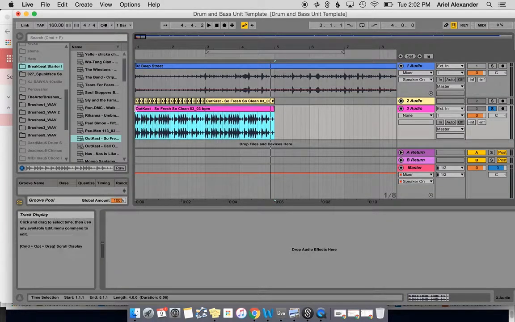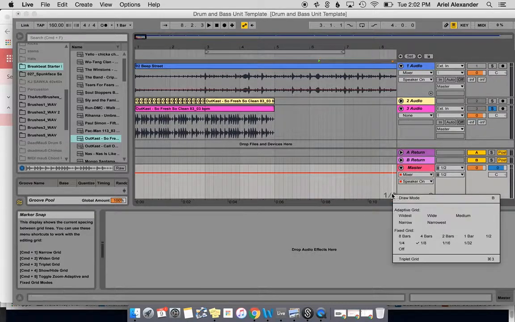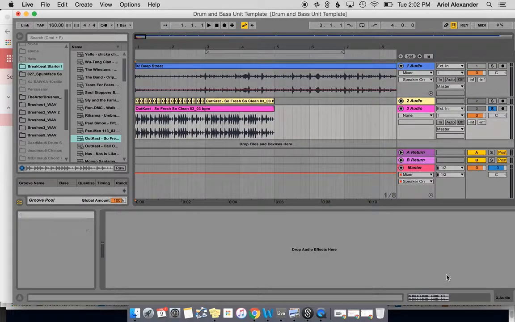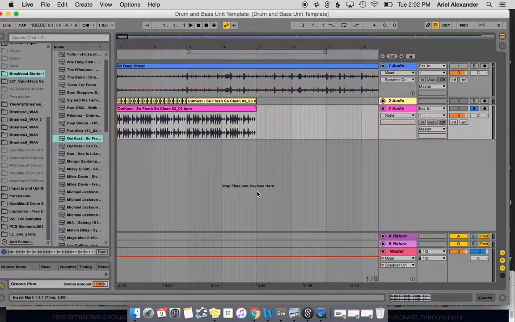The next thing we're going to do is cut this sample up. So I'm going to make cuts on every 8th note. You can see here that my grid is set to 8th notes. I can control click and set it to 16th notes if I want it to be 16th notes instead, but I'm going to start with 8th notes. And I'm going to go through this sample, and I'm going to make cuts with Command E every 8th note. So I'm going to do Command E, Command E, Command E, all the way through the sample.